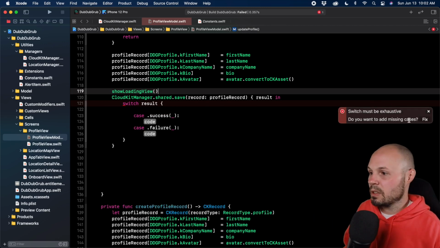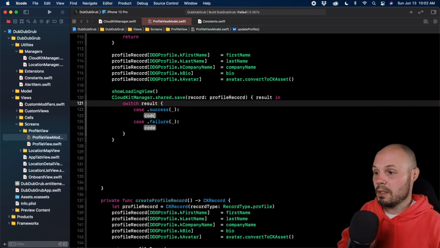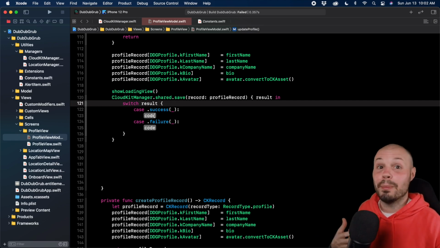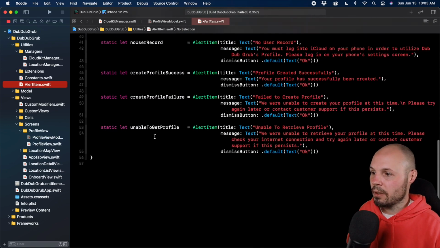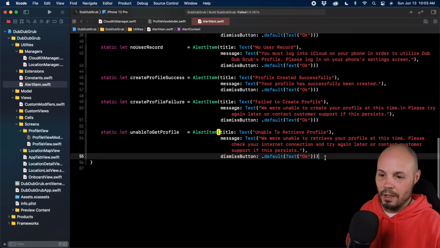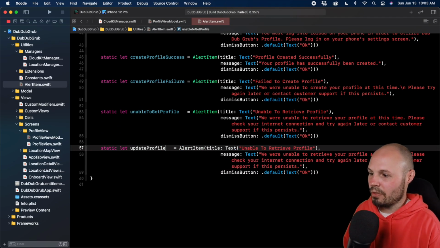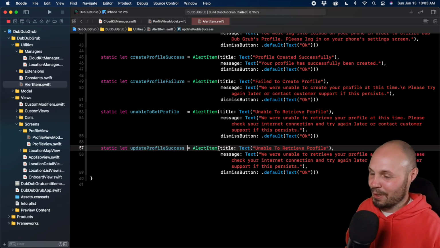Okay, my switch is exhaustive. Great. Now, in the success case, we're just going to show an alert that says, hey, successfully updated your profile. And then in the failure case, we'll say, unable to update your profile. So let's do that in our alerts here. Scroll down all the way to the bottom of the alerts as we do here. Copy and paste. So we'll say update profile success. I think I barely made it within the tabs. Oh yeah. It's always nerve-wracking.